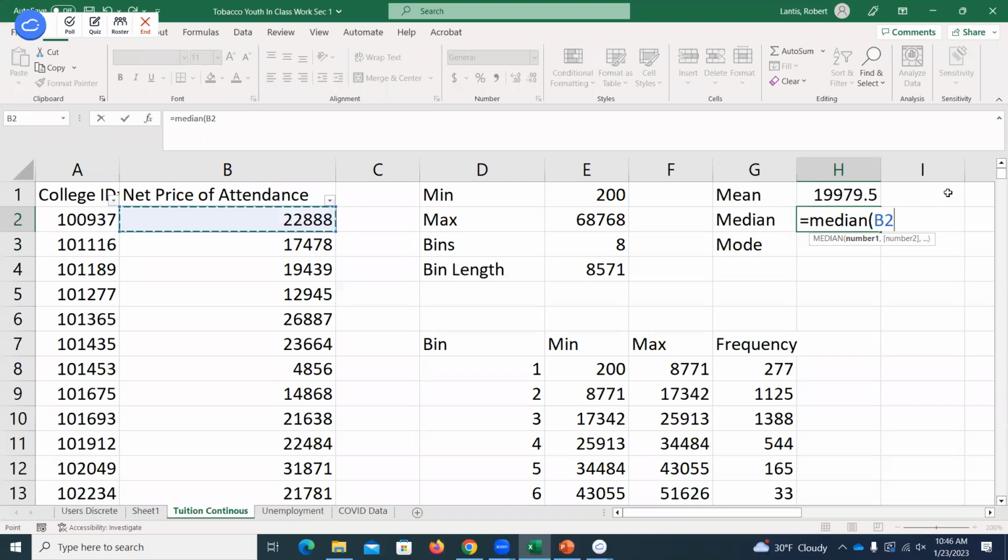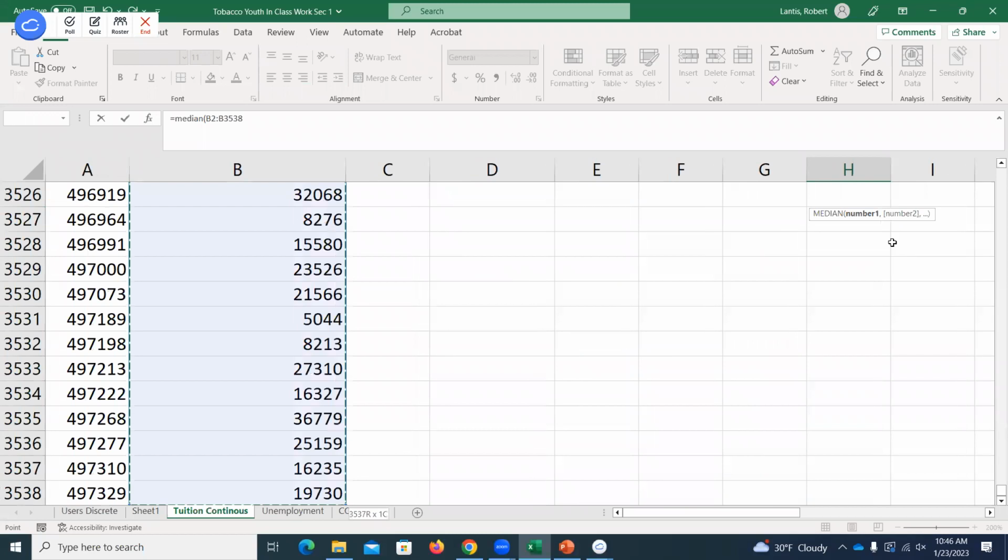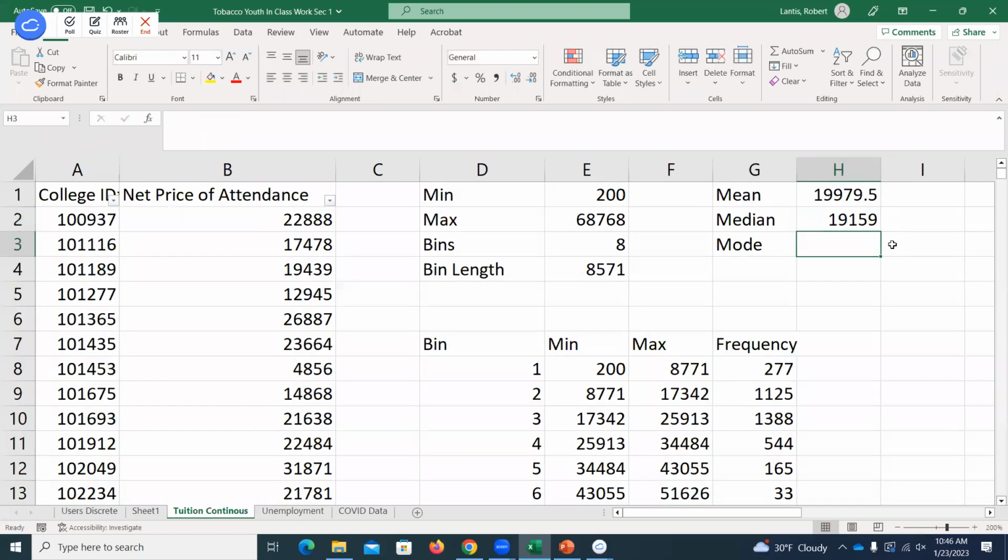But if I just use this built-in median function, Control Shift, Command Shift on a Mac, hit the down arrow, selects the entire column of data, hit enter to close that parenthesis, send me back up to the top. It'll calculate that median for me very quickly. Now notice this is probably a pretty symmetrical data set because that mean and median are very close to each other, right? Not very far apart.